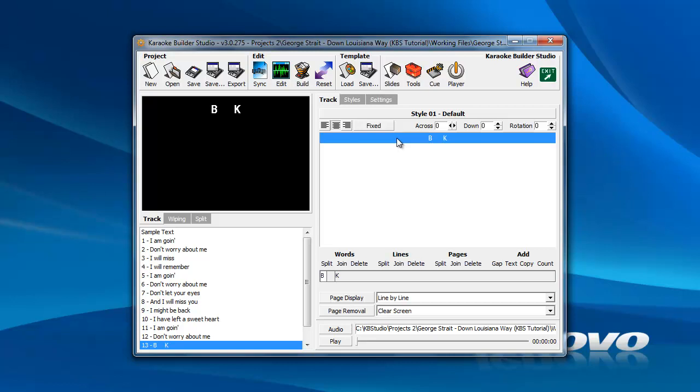We had a page with just the letter B, a space, and then K. We are now going to replace the B with an underscore. The space we're going to replace with an underscore, and the K we're going to replace with an underscore. Now we're going to join them, and we will get rid of the spaces.